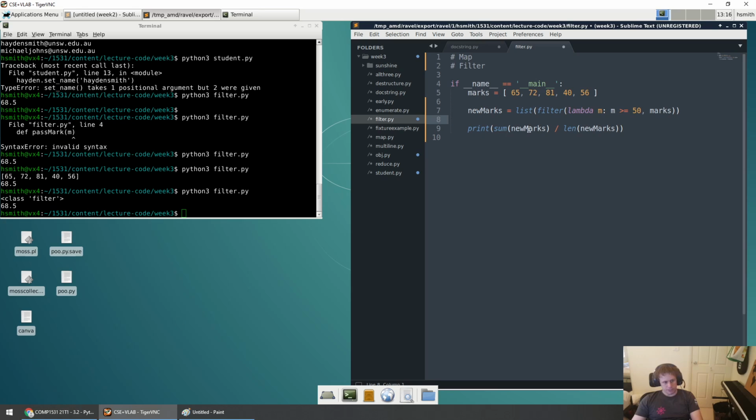The second function that's interesting is map. What map does is, map doesn't change the size of the list, right? What it does is map actually modifies the items in the list. To give you an example of that, let's get rid of this new marks stuff for a second. We can do something else. This will be our map example.